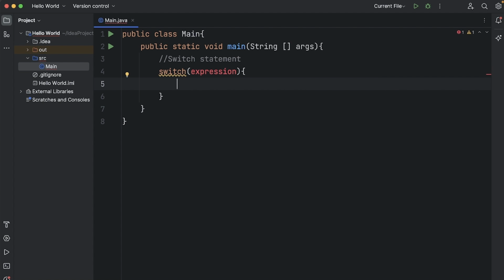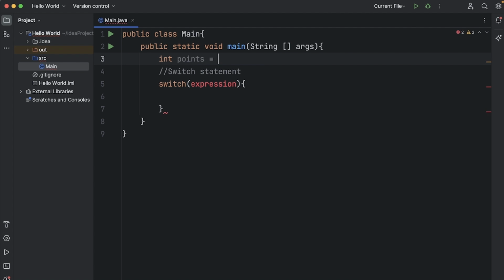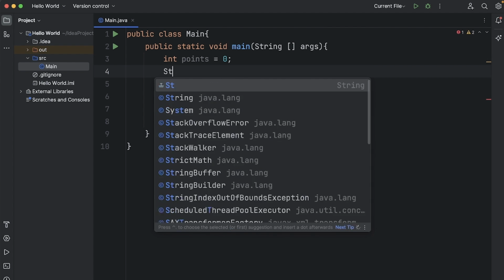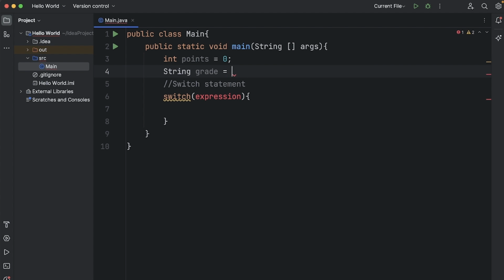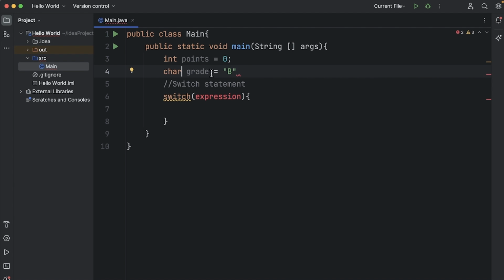So let's say we're teaching a class and we're giving a student a grade. And then based on that grade, we'll give them a certain amount of points. So let's create a variable here called points, and we'll set it to 0. And then let's give this person a grade of, it can be like A, B, C, D. Let's give them a B. And you know what? Since we're just doing one character, why don't we just use the char type and we'll put this in single quotes and we'll give them a B.